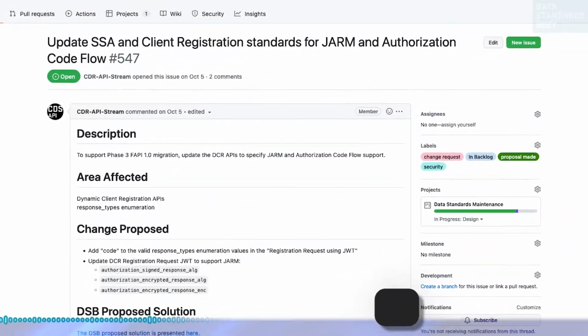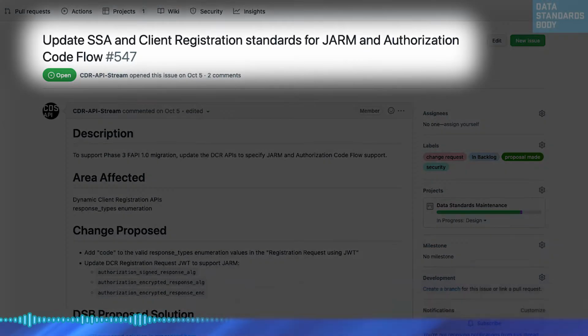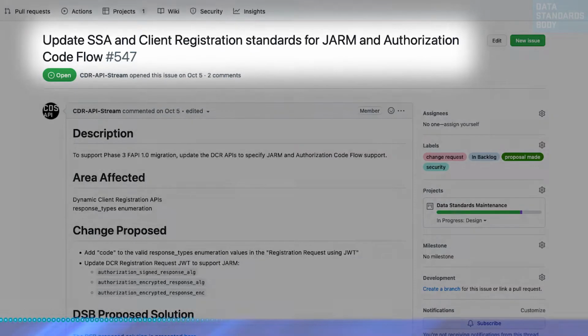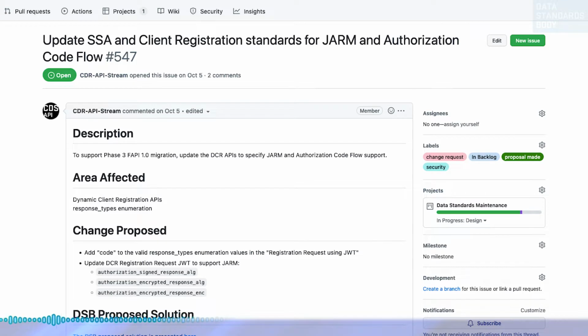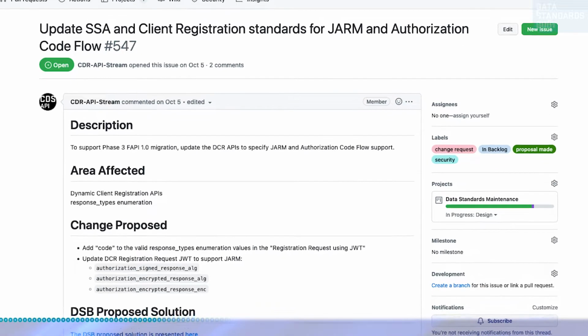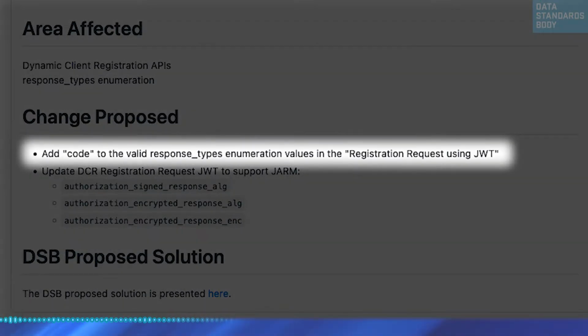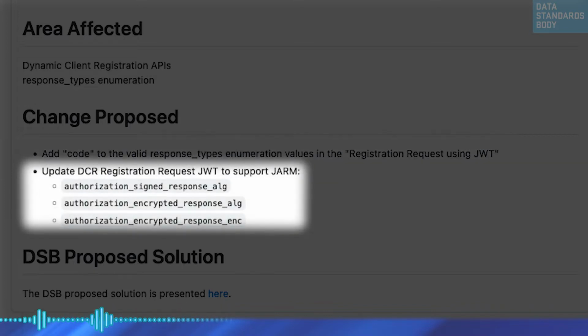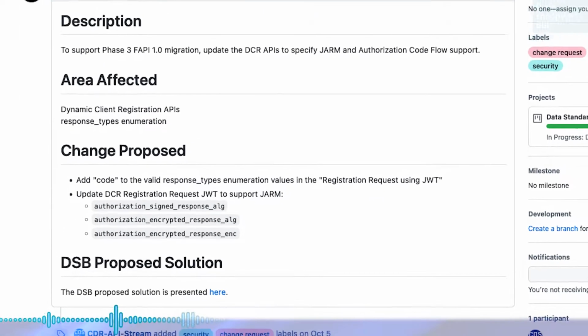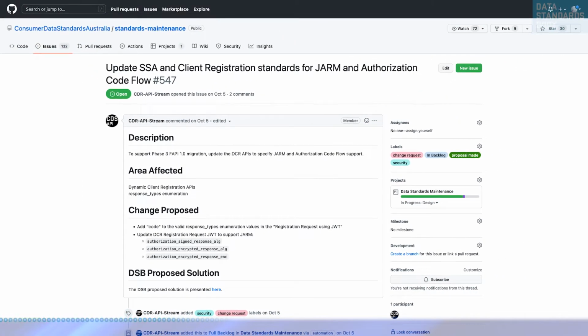Up next is issue 547. This concentrates on updating the SSA and client registration standards for JARM and authorization code flow. To support Phase 3 FAPI 1.0 migration, this is proposed to update the DCR APIs to specify JARM and authorization code flow support for the following changes. These are: add code to the valid response types and enumeration values in the registration request using JWT, and update the DCR registration request JWT to support JARM, and a number of algorithms listed there. You can find more details and the conversation on issue 547.